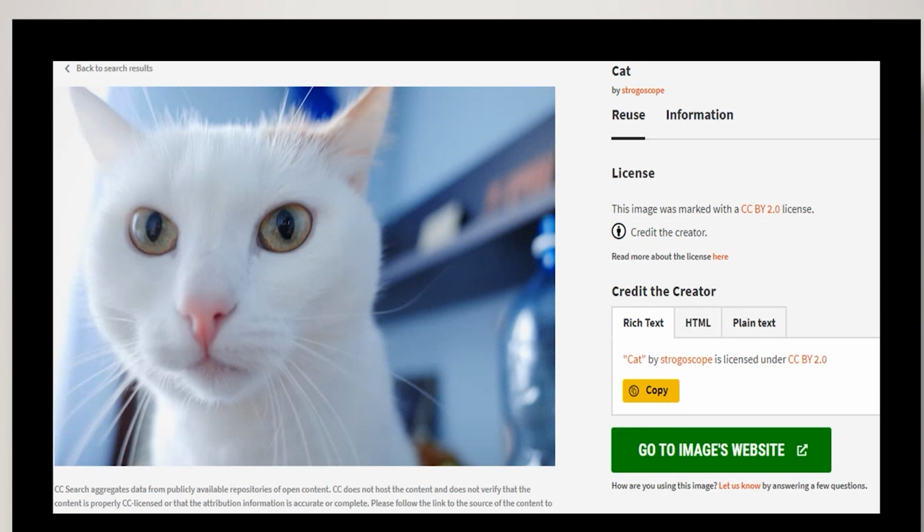But as you can see under there, we've got a little symbol of a human being, and it says credit the creator. That's the condition you need to meet to use this image. Then in the next little section, you'll see an actual part that says credit the creator, and they've already put the citation together for you. You can use it in rich text, HTML, or plain text, and you can just copy and paste that into the document or into your slides.